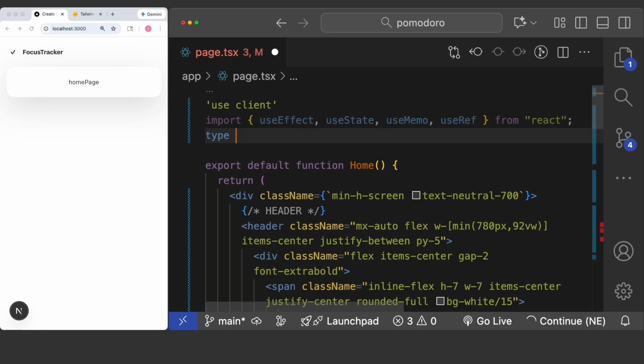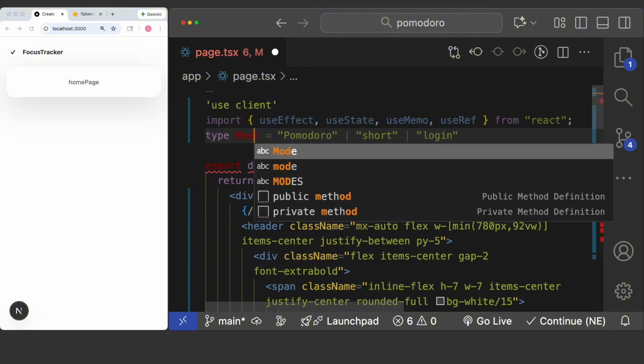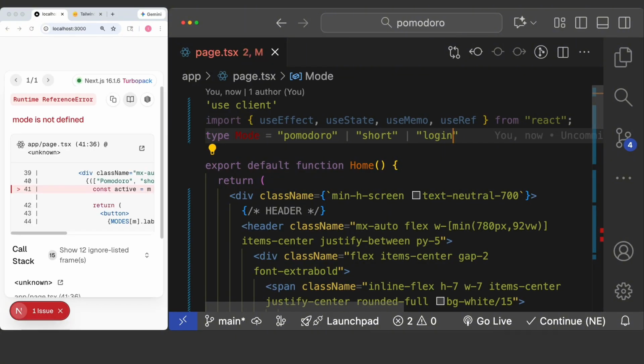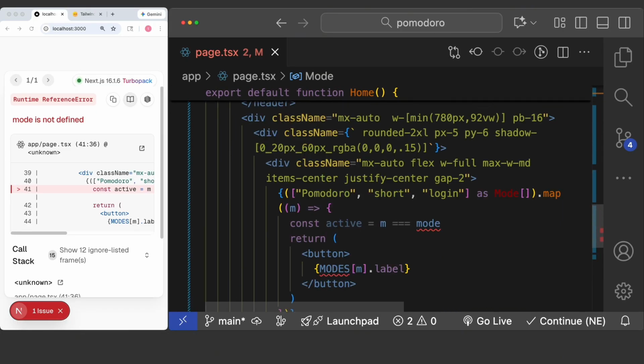So the type of mode, the modes that we're going to have, and this is going to be easy to grow if we need to. We'll have Pomodoro, short, and long. And of course, we knew we would get this error message. We'll remove it for now.